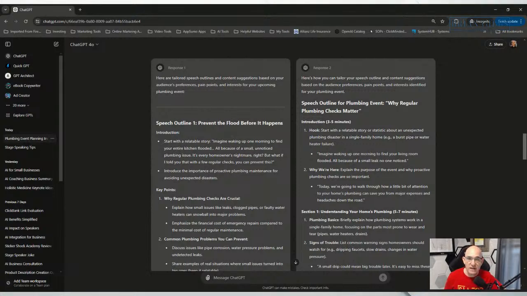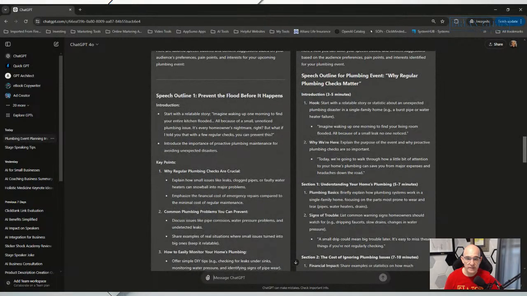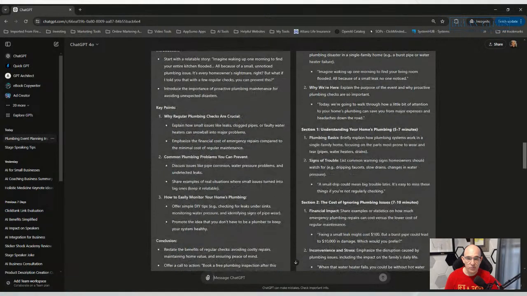But the inconvenient side of it, I had to basically have my entire kitchen torn out, the flooring torn out, subfloor torn out, all of that. So had I double checked or had somebody professionally take a look at it, all of that could have been avoided. It wouldn't have been a problem. So here are some key points why regular plumbing checks are crucial. Explain how small issues like leaks, clogged pipes, or faulty water heaters can snowball into major problems. Common plumbing problems you can prevent. Things like pipe corrosion, water pressure problems, undetected leaks. And then it goes down into the conclusion.